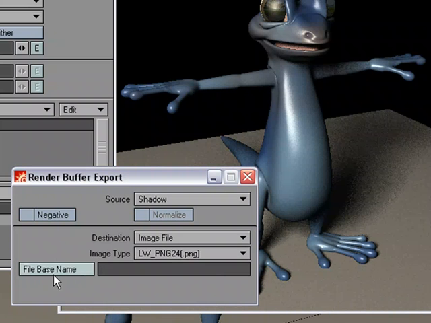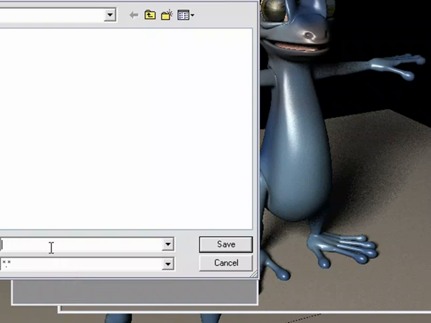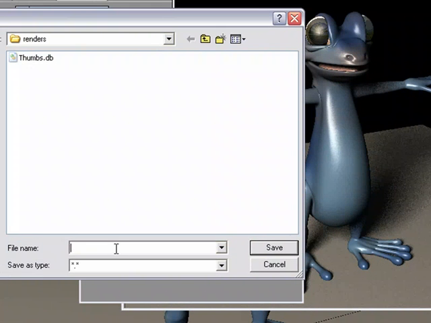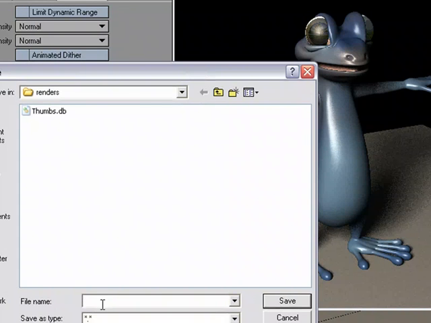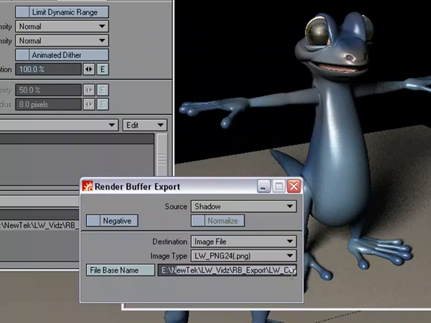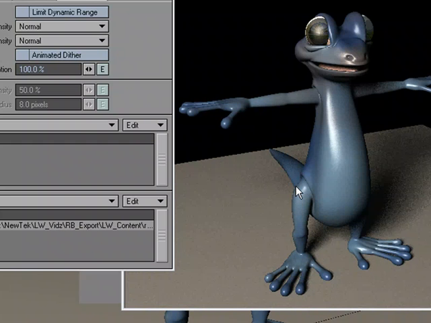And then we need to give it a base name. So we're doing shadow. Just want to double check. Yeah, we're doing shadow. I already forgot in that amount of time. Shadow, and I'll hit save. And it goes ahead and uses my content directory that I've got set up. Okay, so with that set up, I can close that.